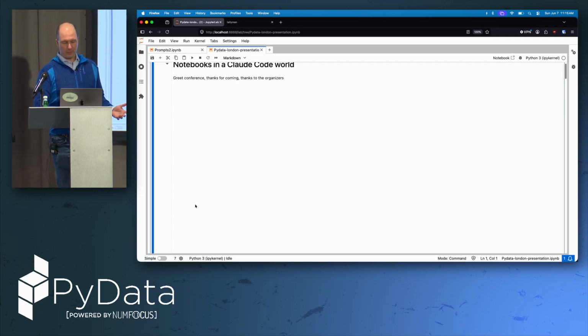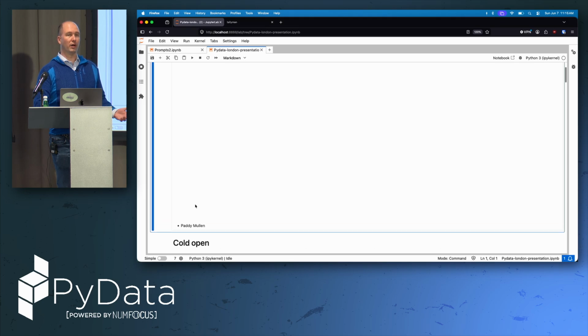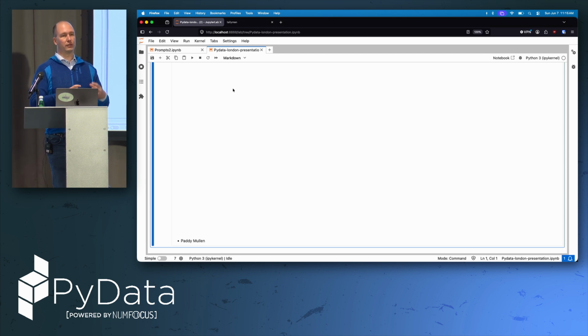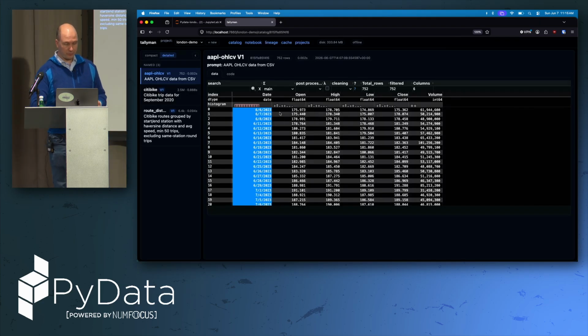So I'm going to get really quickly into a demo of what we're going to be talking about, and then I'll explain the reasoning why I built it the way I did. So this is how I want to interact with Claude Code and Jupyter Notebooks at the same time, or a Jupyter Notebook-like environment. So I'm going to jump right into it.